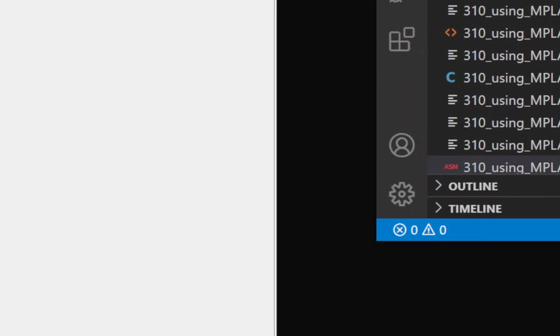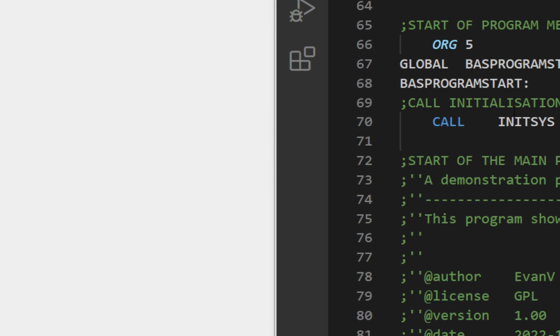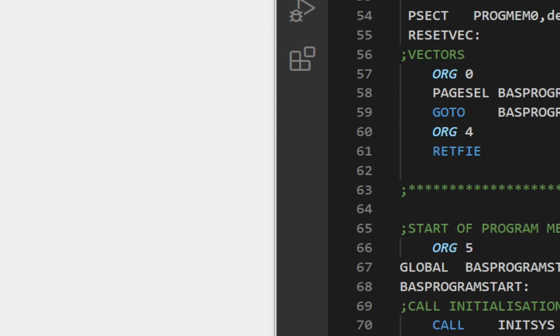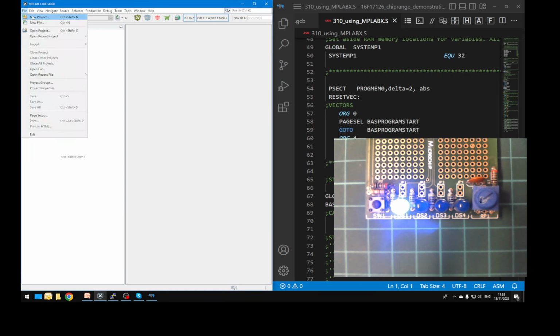Let's just go into MPLAB-X for a second. There we go. Great. There's the source program, and on the left, I've got MPLAB-X. So let's walk through the process. The process is in your PowerPoint, so you don't have to remember it, but I've actually got it on the screen. So File, New Project.